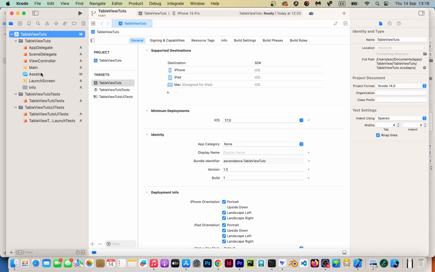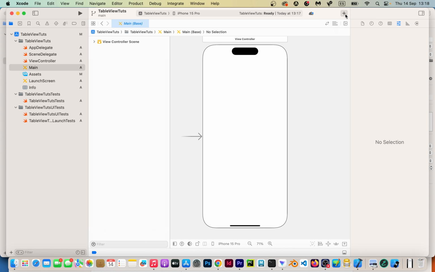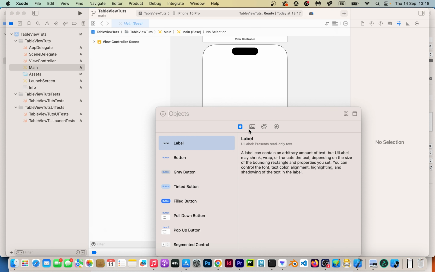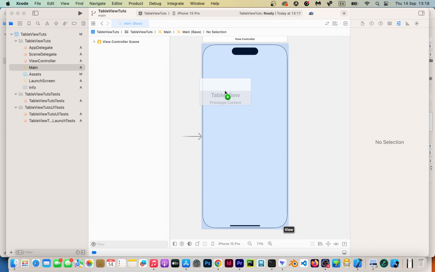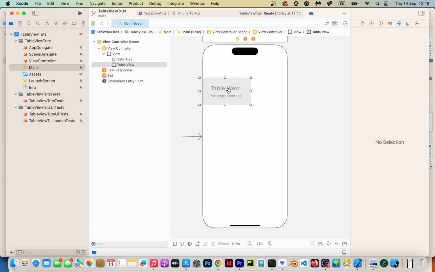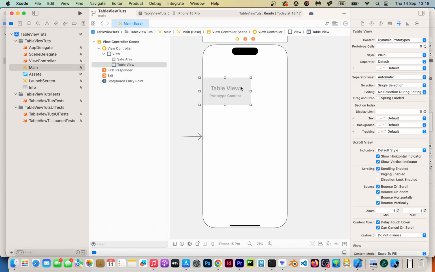On the navigator, go to Main Storyboard. Now click on Show Library and search for Table View. Drag and drop the table view to the Storyboard View Controller UI. Now let's adjust the width and height to cover all the screen display, leaving some upper and lower margins. Perfect.